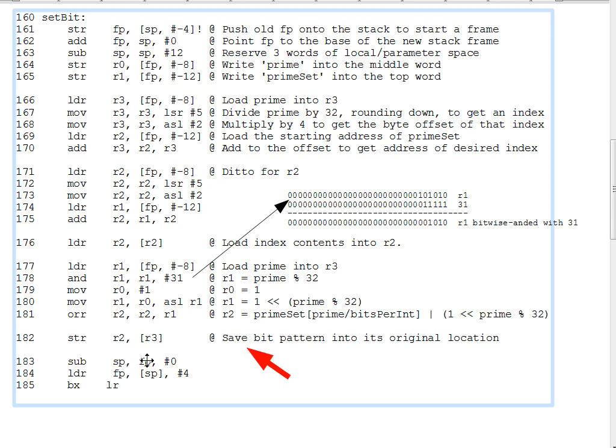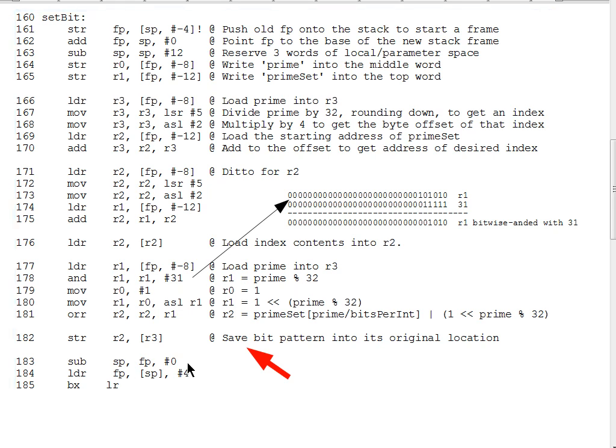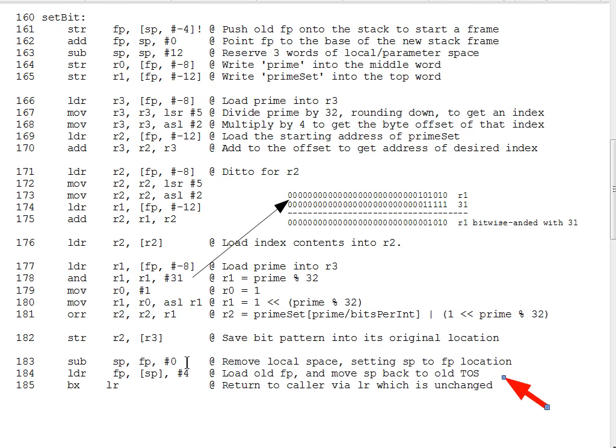And reasonable comments here would be that the first one, 183, removes the local space and sets SP back to the FP location. And then the LDR loads the old FP and moves SP back to the old top of stack. And then finally the BX LR returns to the caller via LR, which is unchanged. So this concludes the commenting work for setBit. In the next segment, we'll do checknum.